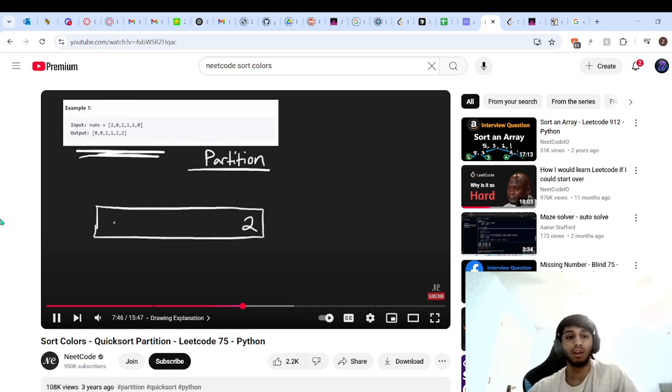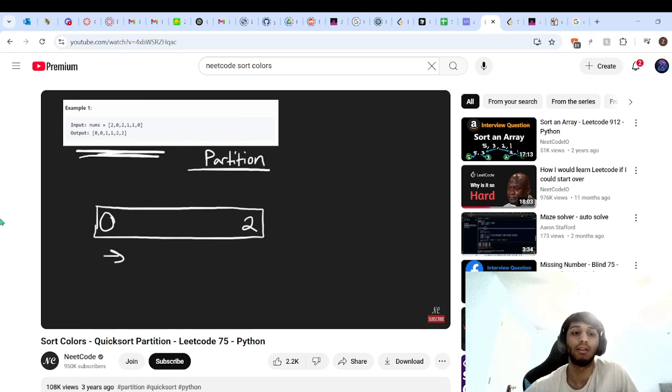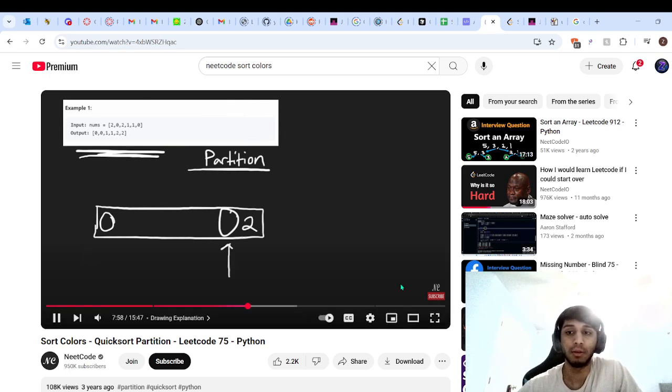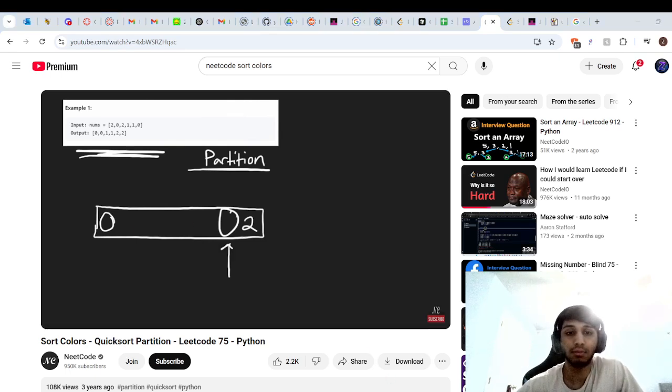Anytime we encounter a 0, we put the 0 over here. We shift our left pointer accordingly. If we end up putting a 2 here, we take our right pointer and shift it accordingly to the next position. So this idea is definitely going to work, but there's just one edge case we have to worry about, and let me just show you that edge case.